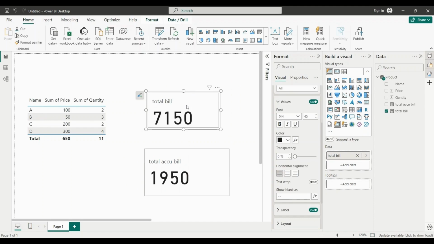So I hope you got the difference between sum and SUMX. SUMX function is used for manipulating first row by row and then getting the complete single value, and sum is used for a single column. Both of them provide a single value.